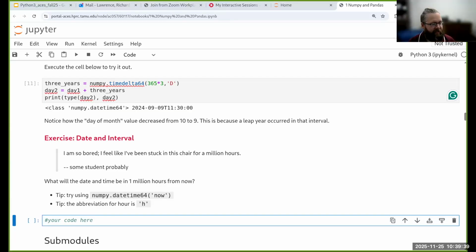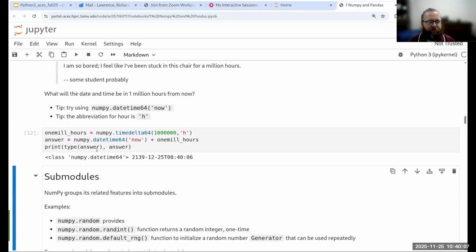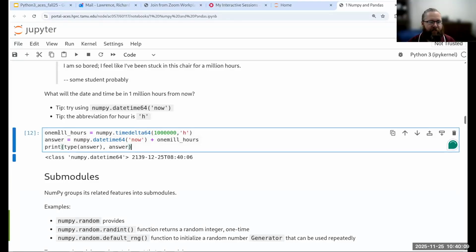Okay, Akash has suggested a solution. Let's try Akash's solution and see what comes out. So Akash's solution was 1 million hours equals NumPy time delta. Is this a million? Yes, that's a million. The letter H. And then answer is NumPy date time 64 now plus 1 million hours. And it comes out as a NumPy date time 64 that is a date in the year 2139.